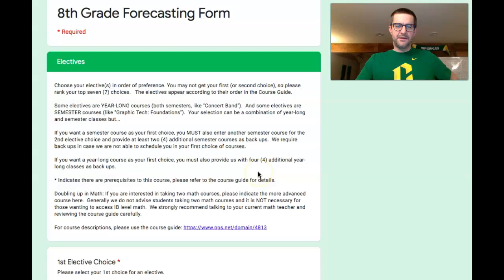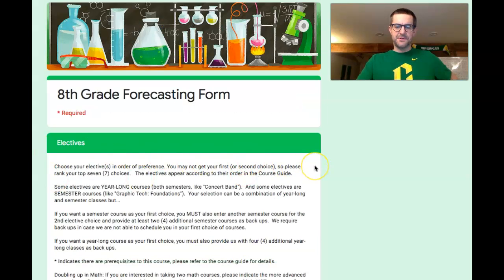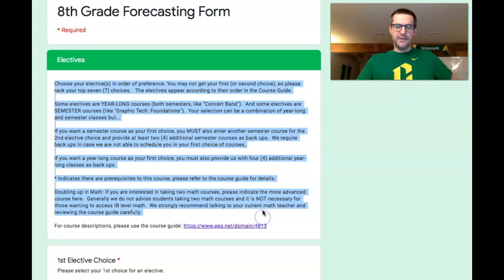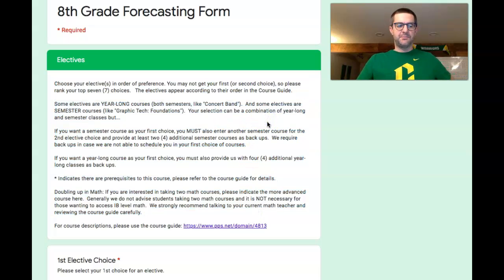Here we go. This is the fun one, electives. So it's really important that you read this top section. Where's my thing? There it is. Read this top section carefully, because depending on how you choose your elective classes and how you choose your alternate or backup elective classes can really determine how the computer gets you the classes that you want. So we sometimes have to outsmart the computer by giving it as many alternates as we can.